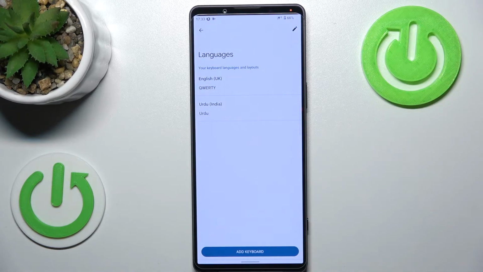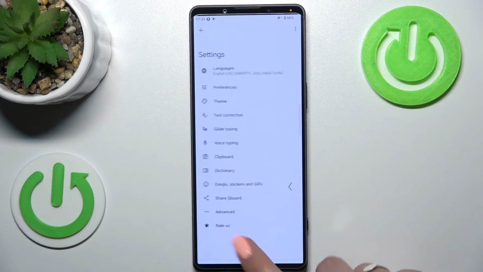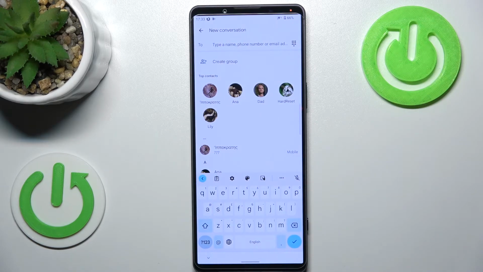And as you can see, the Urdu language has been applied, so we can go back to the keyboard and check. And here we've got actually 2 differences. So first of all, the spacebar is not empty anymore. Right now we've got the name of the language we are currently using. And next to it, we've got the globe icon, which will actually allow us to change the language. It plays a role of the language key.